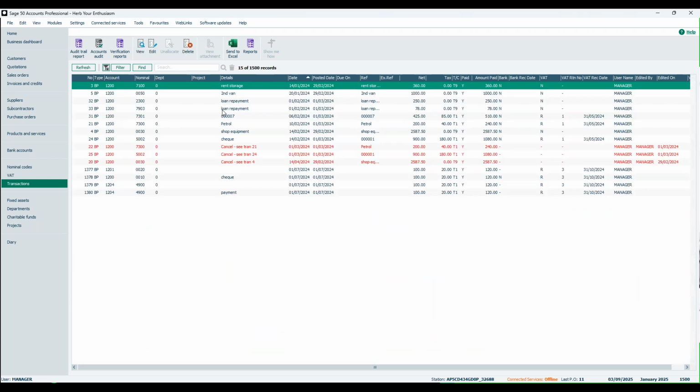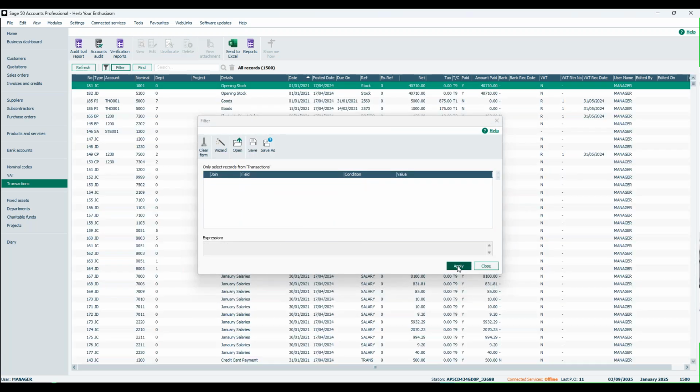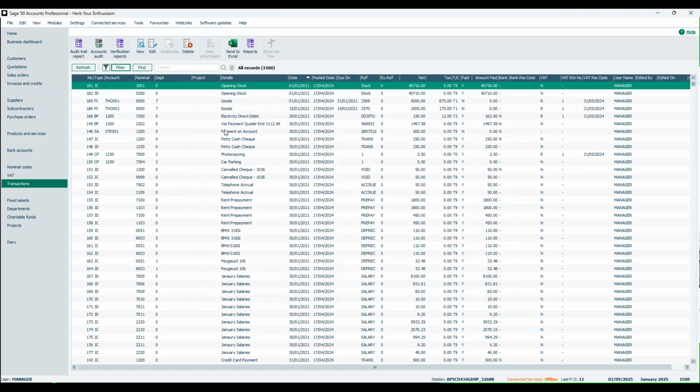You can pop it back on again. They're all still there in the background. You can also check by going into filter, clearing the form, applying that. That will also remove the filter as well. So we can now see all the transactions on there as well.